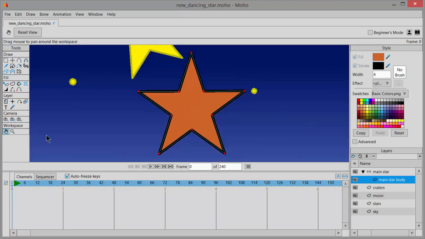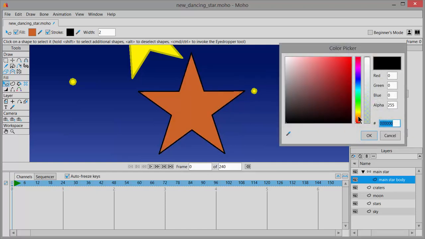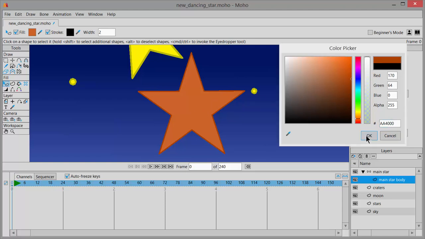Now I'll make adjustments to the stroke width and stroke color. So here underneath Fill, click on the Select Shape icon, click once on the star. I'll change the stroke width to be something thinner. I'm going to change it to a 2 and hit Enter. And then I'll click on the stroke swatch and have it be a slightly darker orange around this orange fill and click OK.